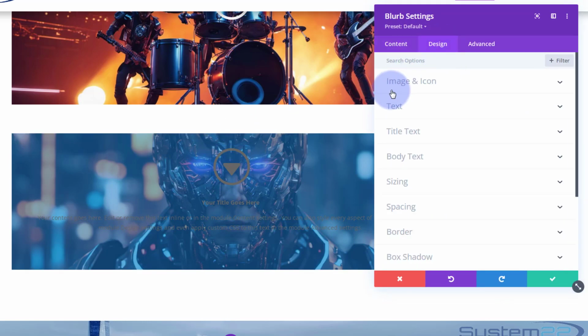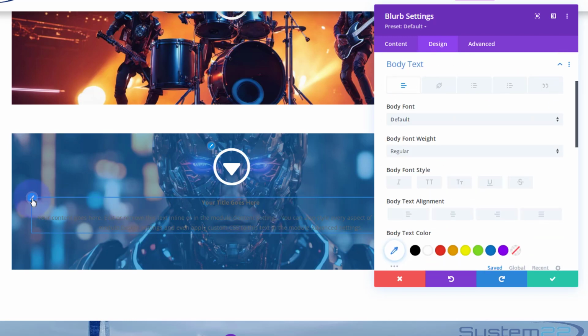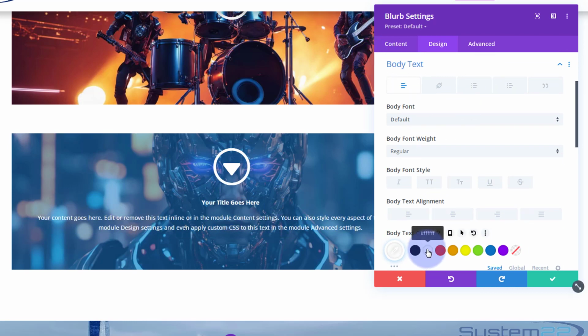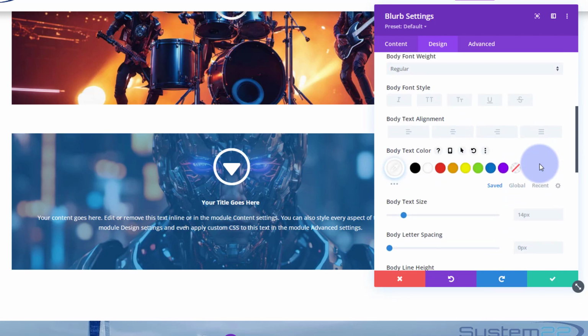We'll go to the Design, Image and Icon. I want to make that white so I can see it. Icon color. You can give it a background if you want to. I'm going to leave mine just like that. And our actual body text, you can roll over it and hit the paintbrush if you want to. It'll take you straight to it. Body text. I'm going to make that white in color too. But initially, I don't want to see that at all.